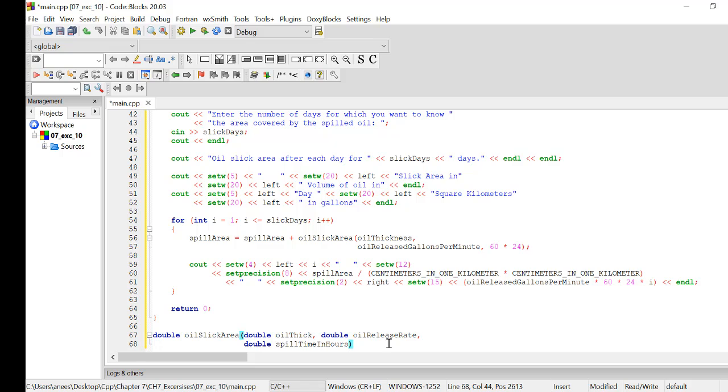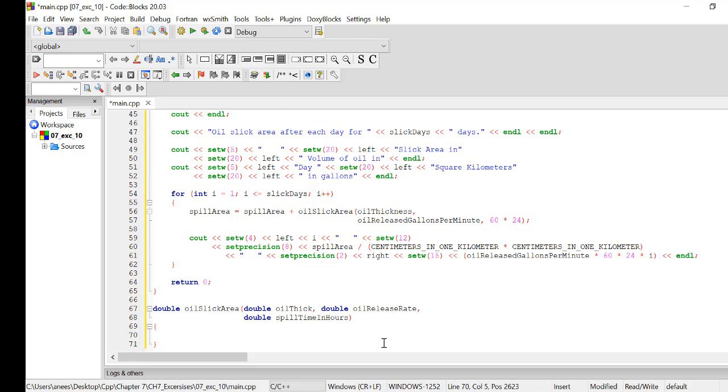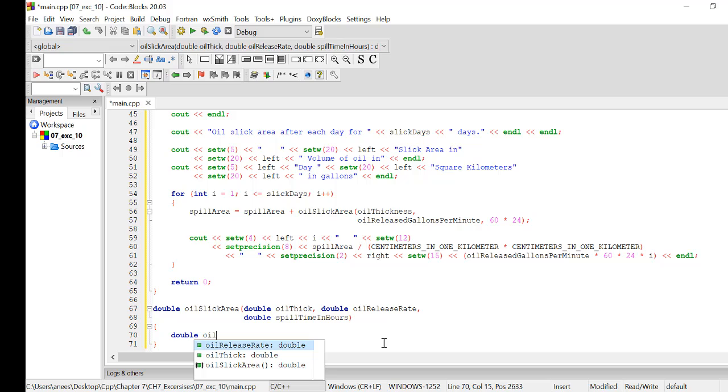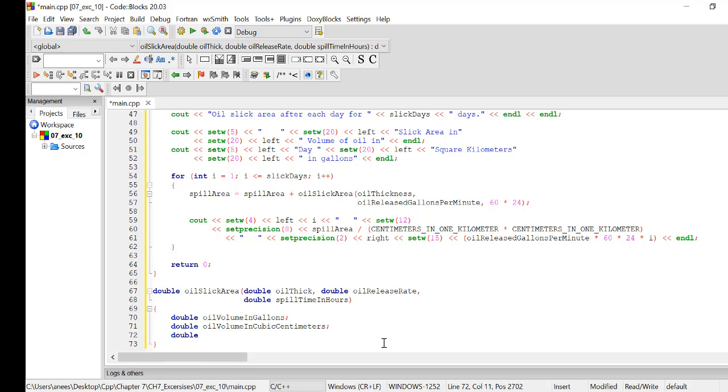And paste. And then you can come, open parentheses, and write in double oil volume in gallons, double oil volume in cubic centimeters, and double spill area.